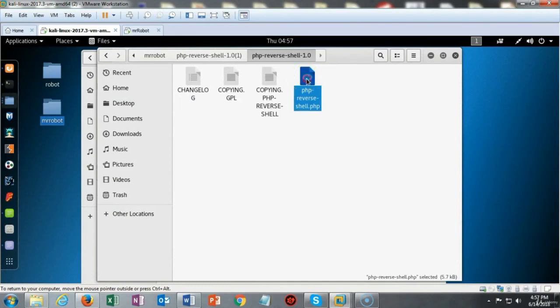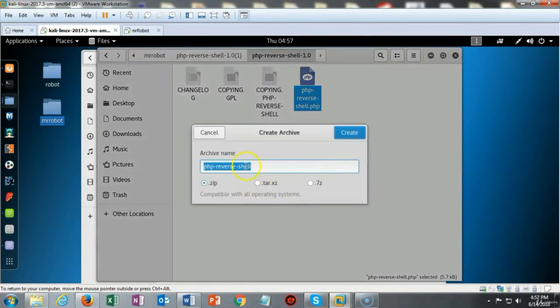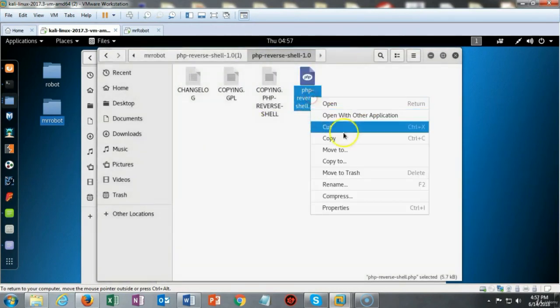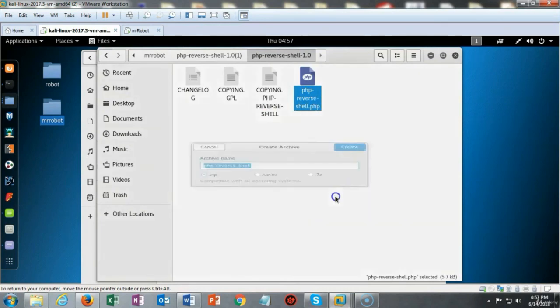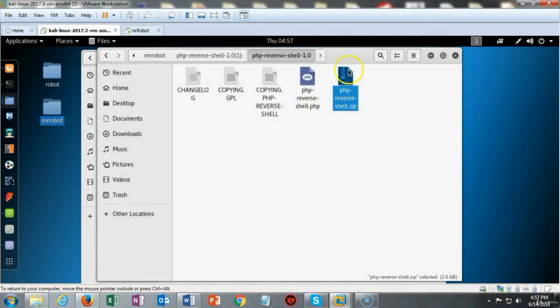Now we're going to create an archive, a zip archive. So we right click on the file and we just select compress, and from here we select zip as our archive type, and we say create, and there's our archive. So now we're ready to go with that. But before we upload this to the WordPress site, we've got to create our listener.